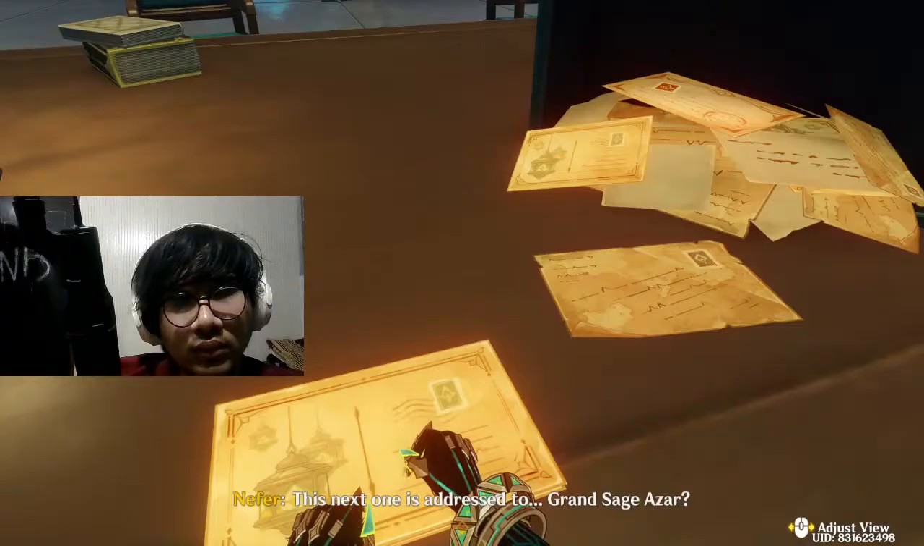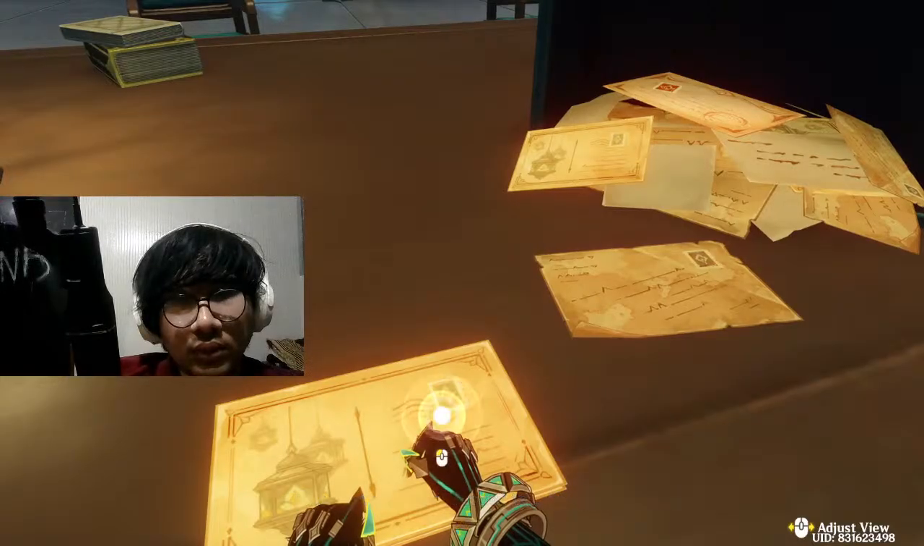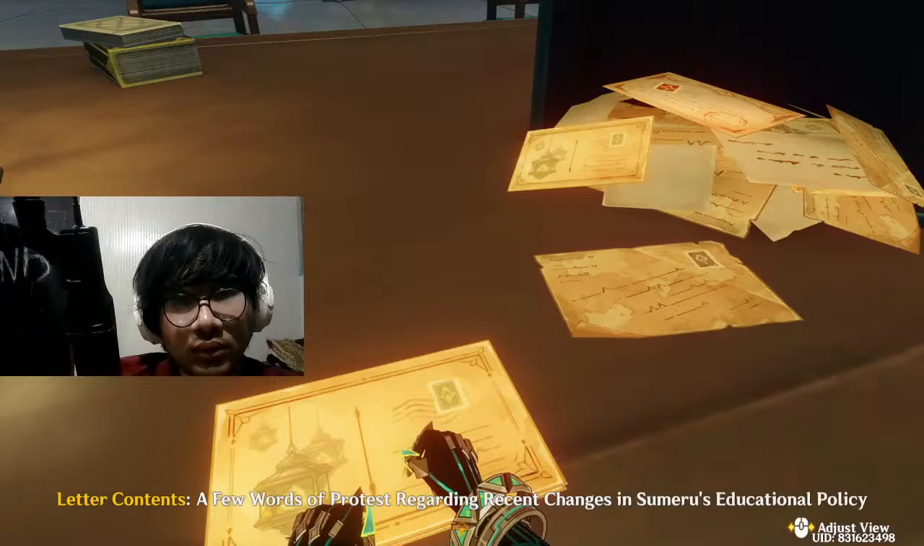This next one is addressed to Grand Sage Azar. A few words of protest regarding recent changes in Sumeru's educational policy.